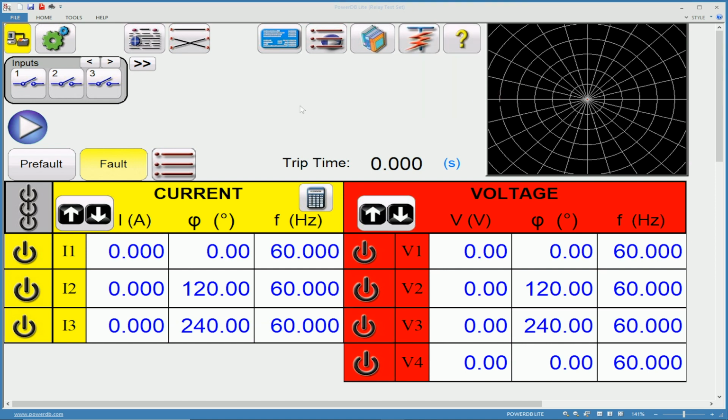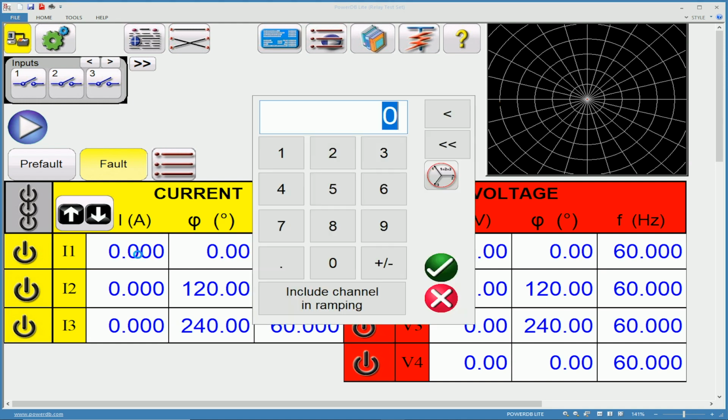Home screen consists of two separate screens, which are pre-fault and fault screens. As per user requirements, these screens can be configured. Pre-fault screen will display pre-fault time. Fault screen will display trip time. Amplitude, phase angle, and frequency values of current and voltage channels can be edited.